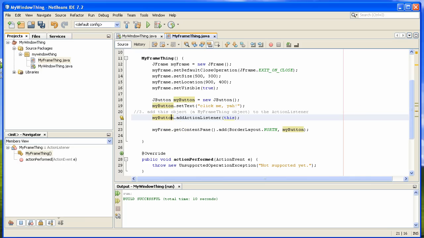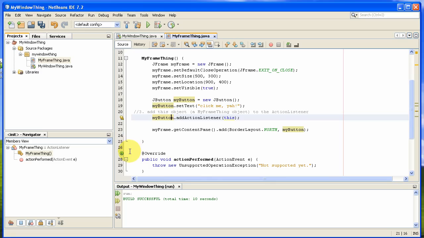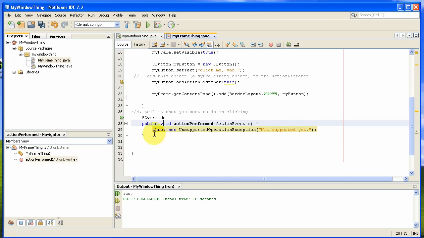And then the fourth thing is you tell it what you want to do when you click on it. This is down here, number 4. We're going to get rid of that, and put in here what we want it to do. What about something like, I don't know, I'm clicked? So every time we click on this button, it'll just say in the window here, I'm clicked.